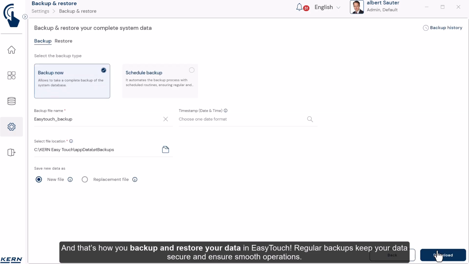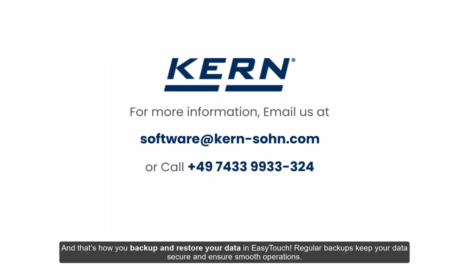And that's how you backup and restore your data in EasyTouch. Regular backups keep your data secure and ensure smooth operations.